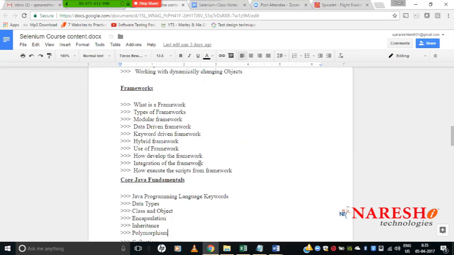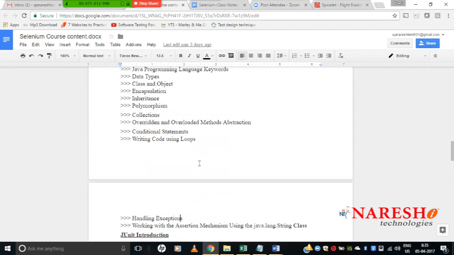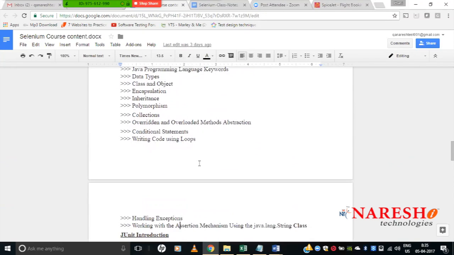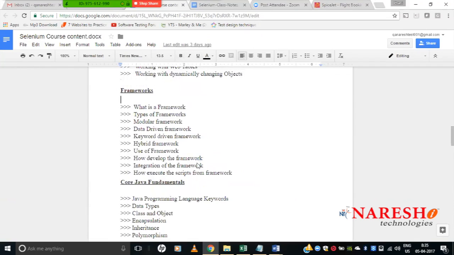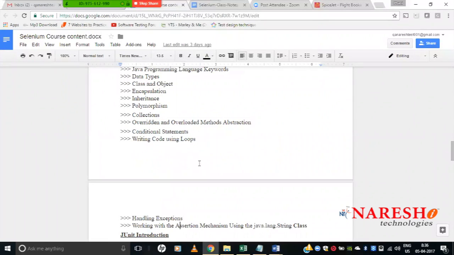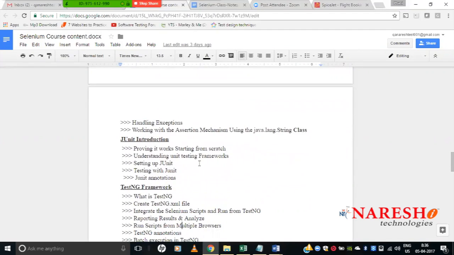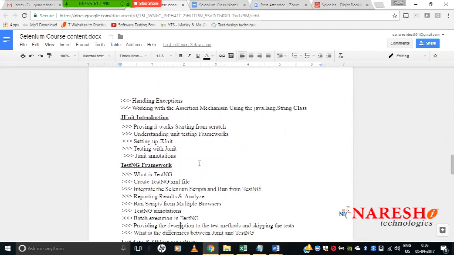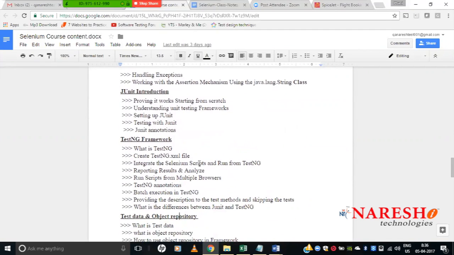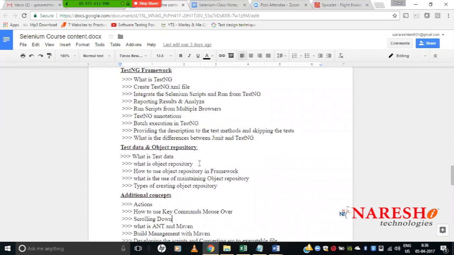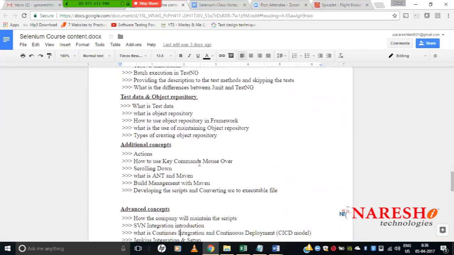As I said, the core Java fundamentals are here, all of which we are going to use to understand what Selenium is. Only when you have the core Java fundamentals can you proceed with Selenium. Then there is the JUnit framework, as you said, and here's the TestNG framework which you asked for. Have you also introduced Jenkins? Yes, those fall under the advanced concepts.